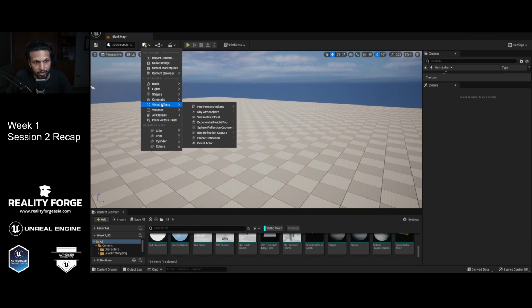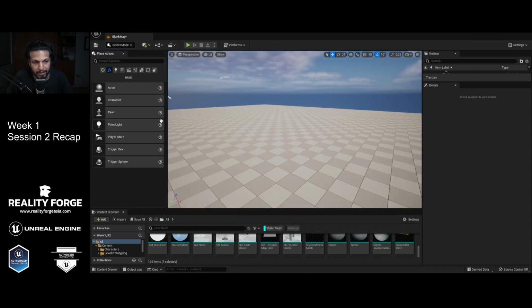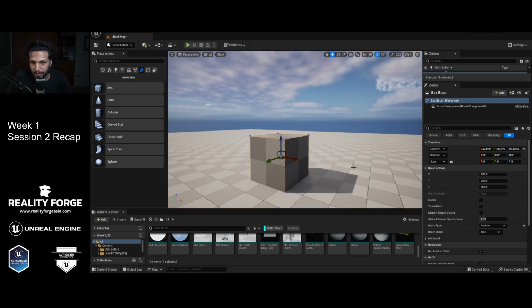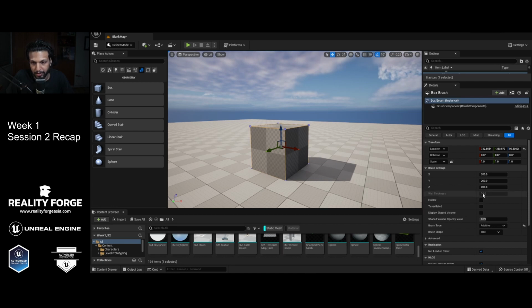To access geometry brushes, you will first go to the place actors panel, and then it'll be accessible from pressing the geometry button here. So with the geometry brushes, you get a box, a cone, a cylinder, curved stairs, linear stairs, spiral stairs, and a sphere. So I'll show you how to use these things. If I drag and drop a geometry brush, I just get this simple cube, right? But the way of manipulating this cube is these numbers here, the X, Y, and the Z.